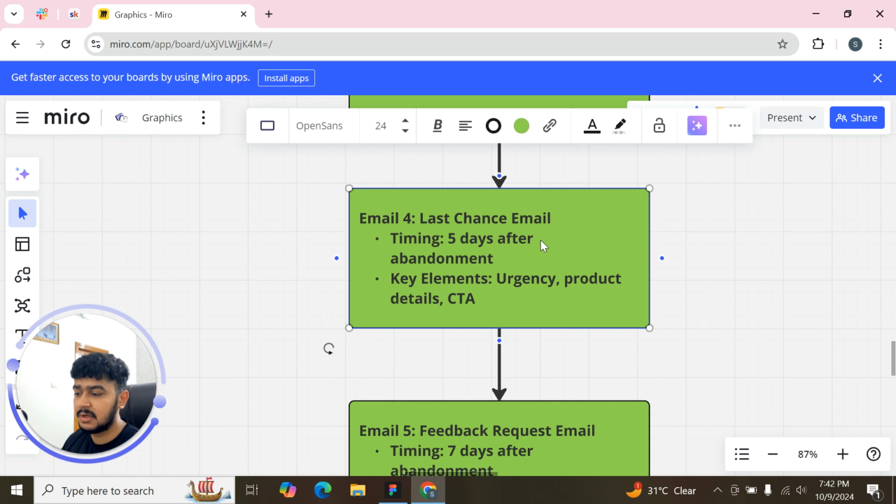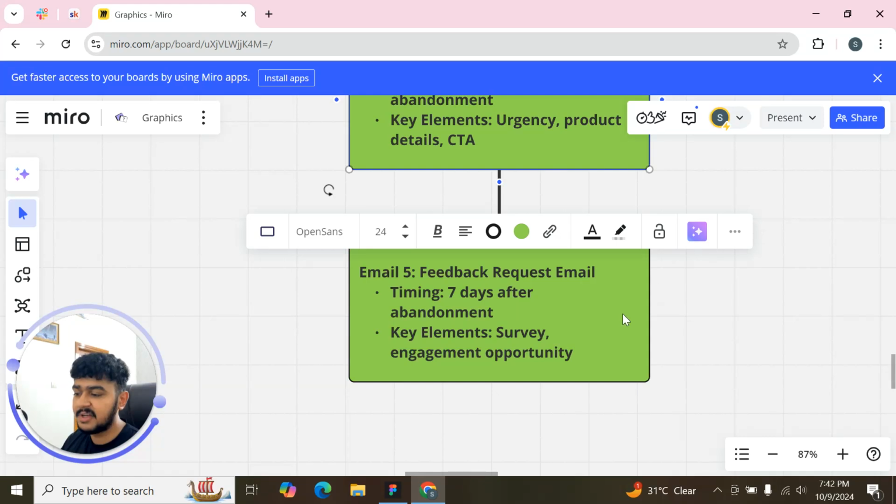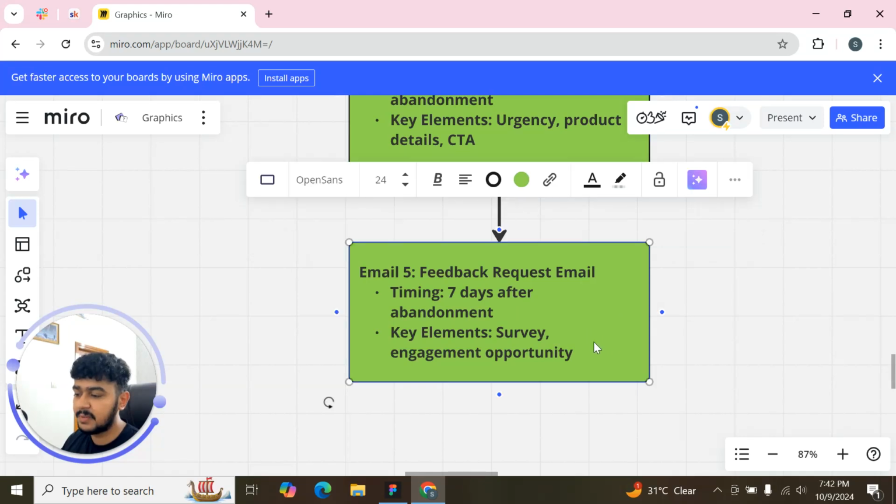This is an urgency email. We're trying to put some urgency on the offer that we have given them. And the fifth email will be a feedback request. This will be a survey for why they didn't buy, even though they checked out the product, an engagement opportunity.